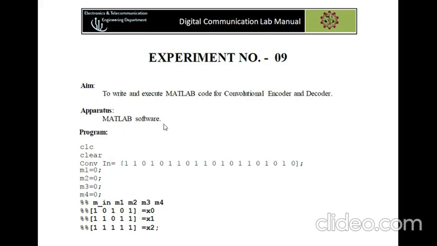So first we use the MATLAB software. Now the program. In the initial part we will initialize with the clear command and clc. Let the input bits be 110 10 110 110 110 110 110. So there are 20 bits, and the shift register contains 5 flip-flops: M in, M1, M2, M3 and M4. Initially we clear the flip-flops, that is M1 equal to 0, M2 equal to 0, M3 equal to 0 and M4 equal to 0.